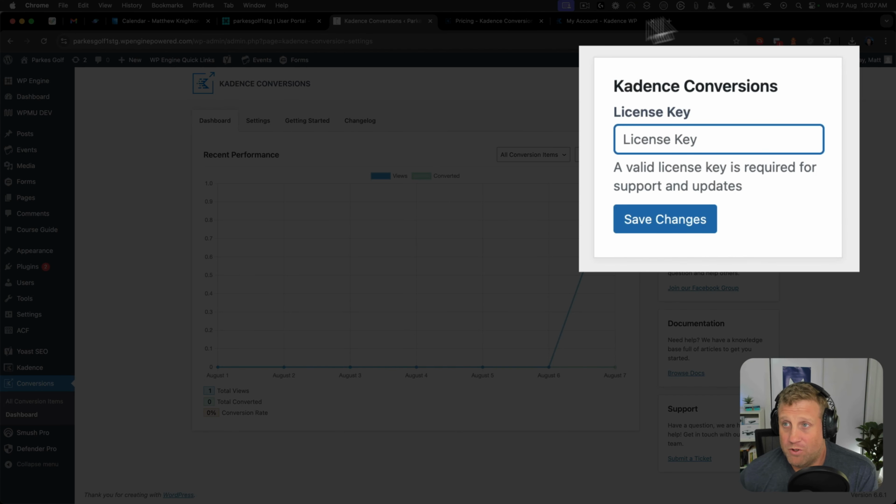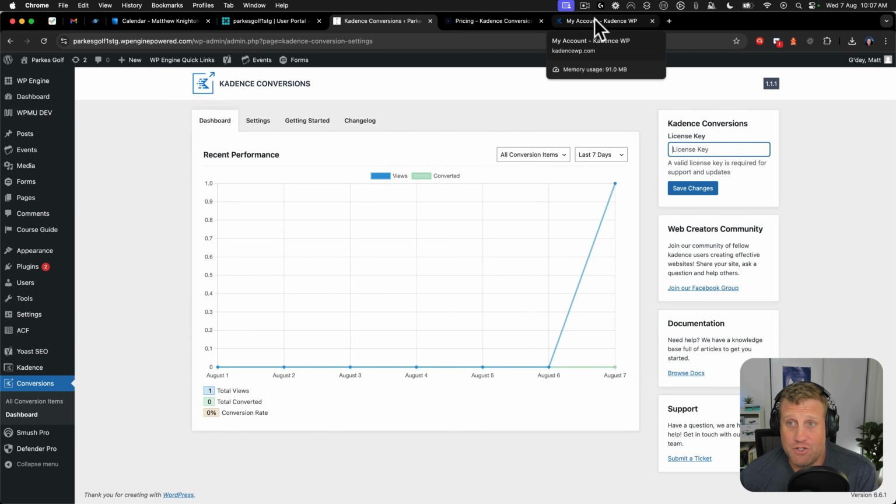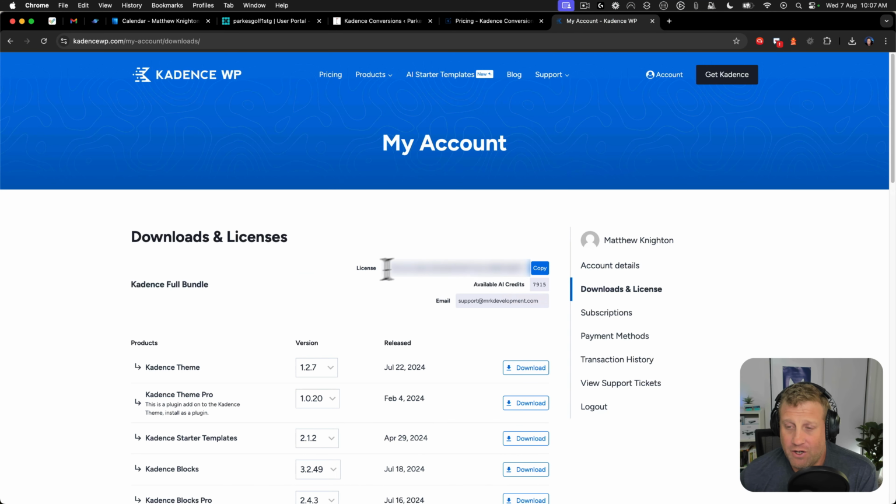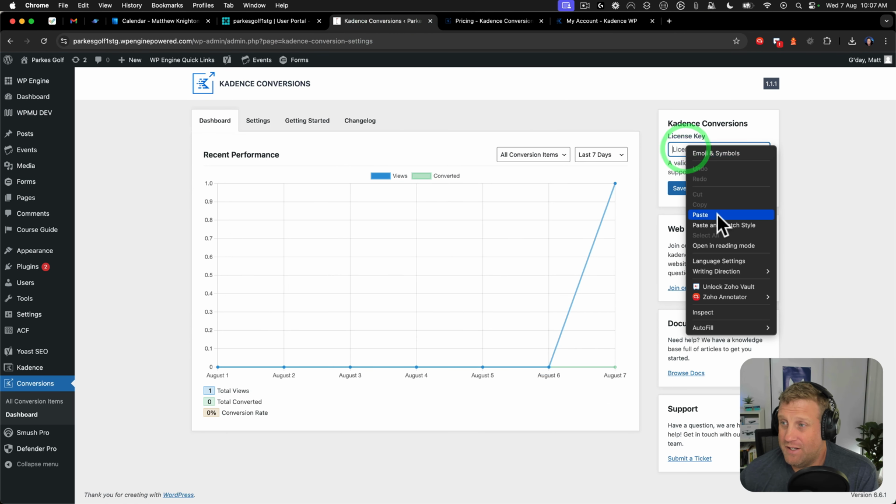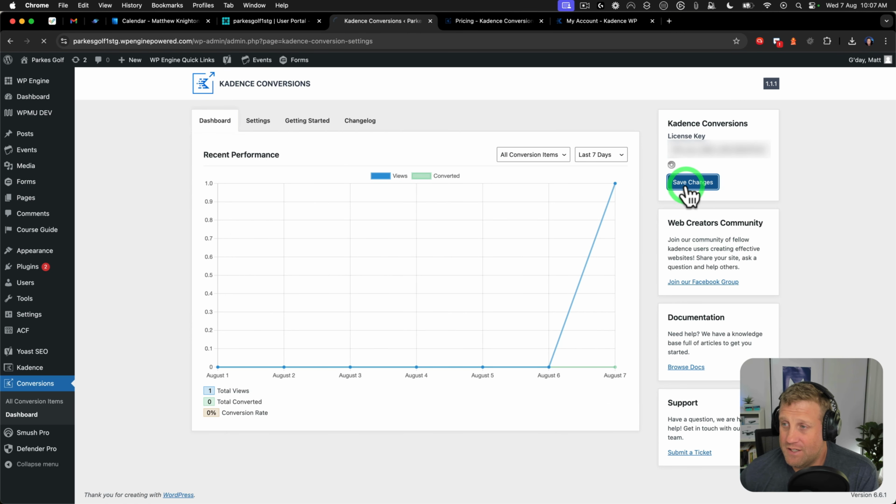So what I then want to do is get the activation code. So go to my account, go to your license area, copy that, go back to your website, paste it into the license key and click Save Changes, and Kadence Conversions will be ready to go.